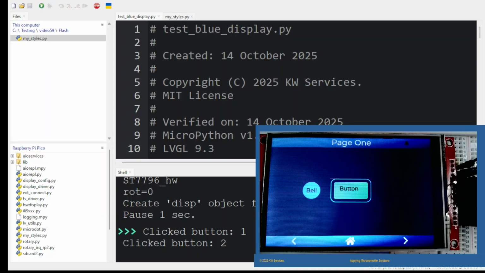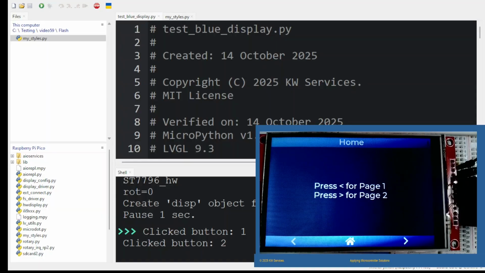We've also added gestures to the program. Now we can gesture right and Page 2 will be displayed. When we gesture to the left, Page 1 will be displayed again. And when we gesture up, the home page is redisplayed. That ends the demo.